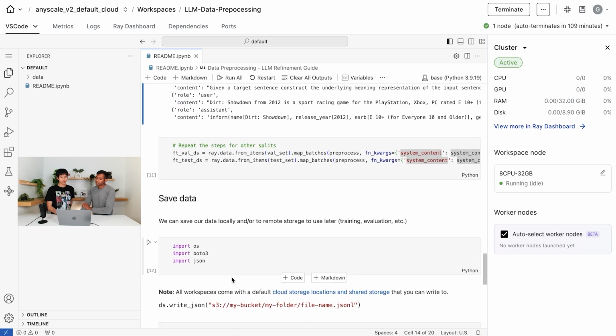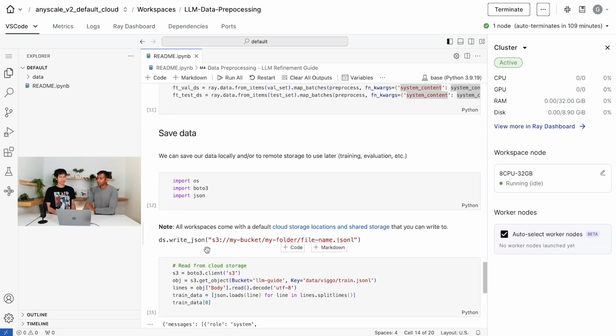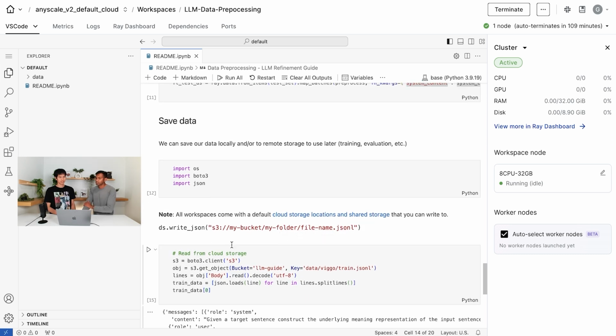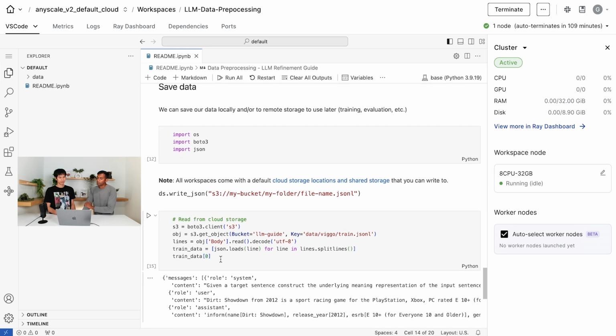And then finally, I'd love to just save this data. I've already gone ahead and done this so that folks can easily access this data. But once it's there, you can easily read from that cloud storage as well. And something convenient that Workspaces comes with is that every workspace has a default cloud storage and even shared storage as well if you're working with a group of folks. It's just very convenient to be able to save your data, not just data, but any kind of artifacts, to storage and be able to retrieve that later on.